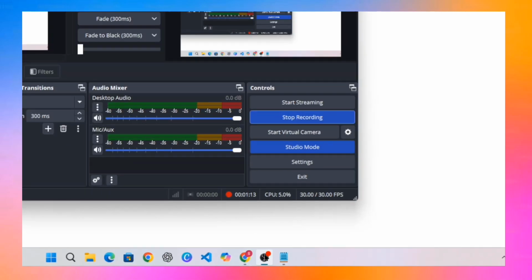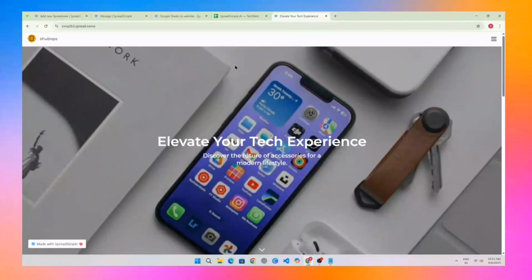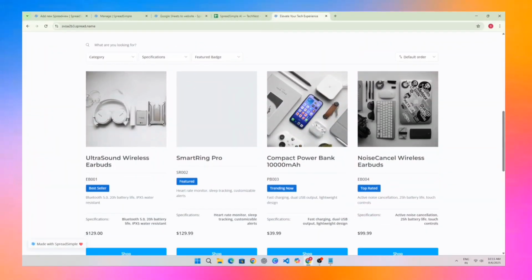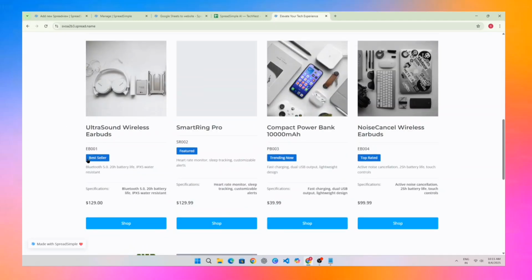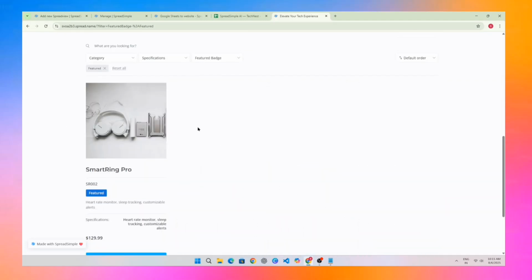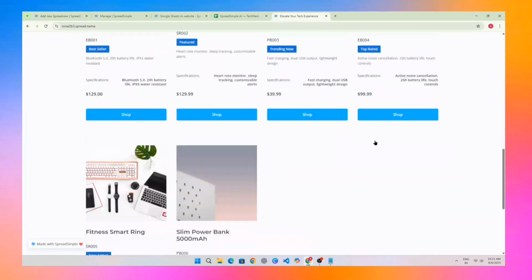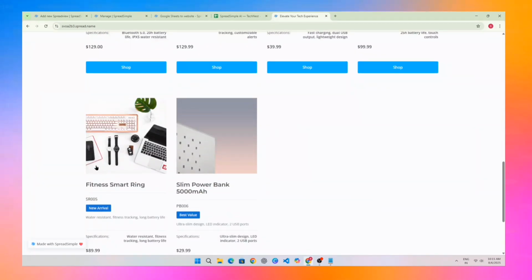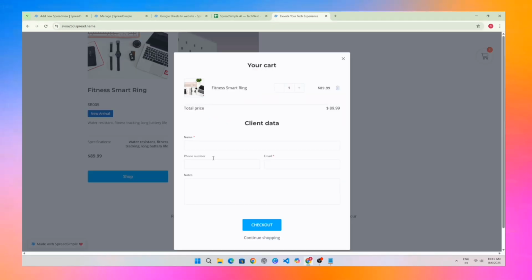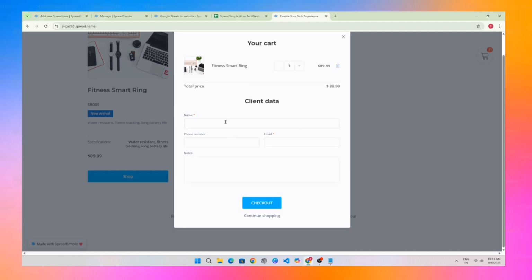If someone orders, you will get a notification on email as well. So let's see how our store looks like. You can see our store overview right here. And if we want to buy anything, we just need to click on the shop button and we can buy. Just click on shop and enter some basic details. We can buy that product and we get a notification on our email and we can just fulfill that order. So it's that simple to create.